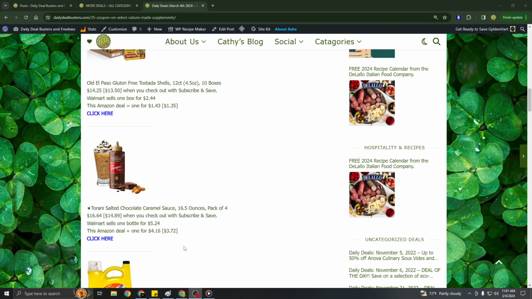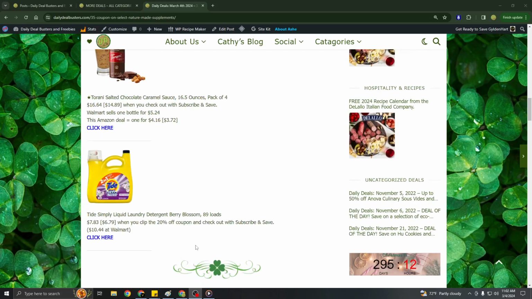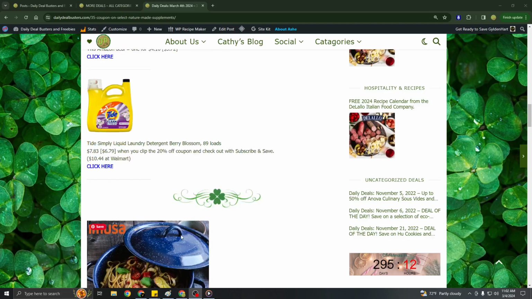Tarani salted chocolate caramel sauce, pack of 4, is going to be $14.89. Walmart sells one bottle for $5.24, and this Amazon deal is $3.72. I'm really sorry. Tide Simply Liquid Laundry Detergent Berry Blossom is going to be $6.79 with subscribe and save and a 20% off coupon, and it's $10.44 at Walmart.